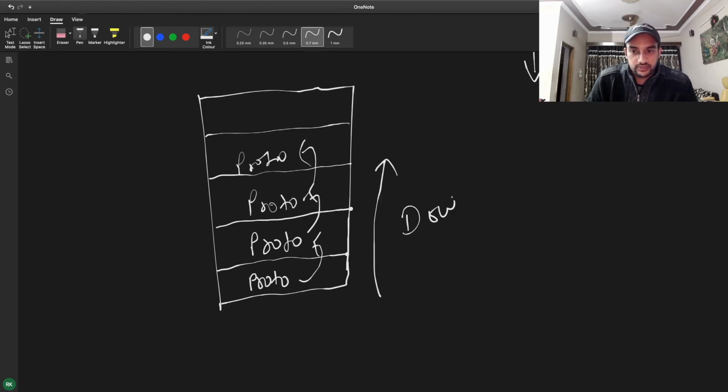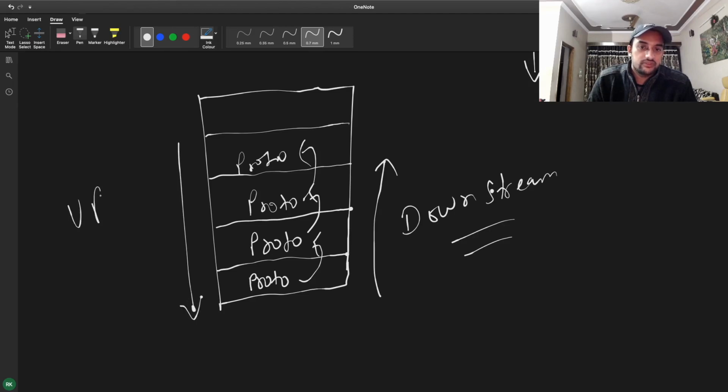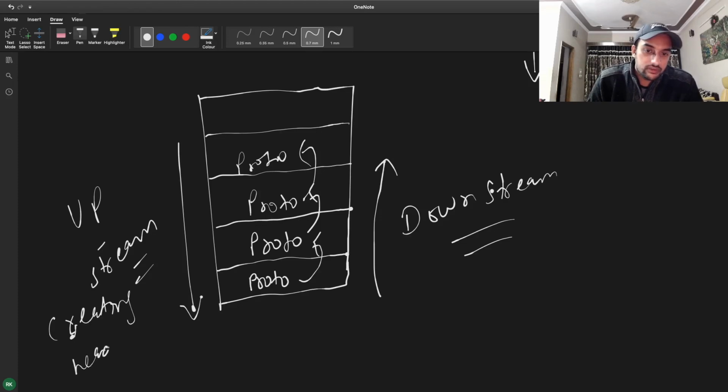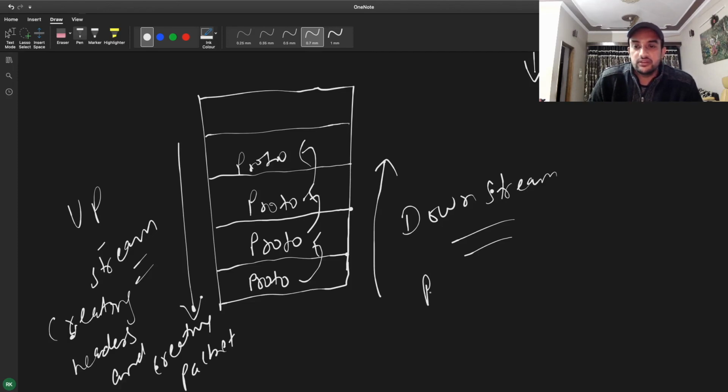This is basically called downstream, because we are receiving the packet on the machine, and if it is going outside of the machine, it will be called upstream. These are some terminologies we use in networking. When we are doing upstream, we are creating the packets, creating headers, or forming the packet, we can say. Downstream, we are basically removing headers and processing it.